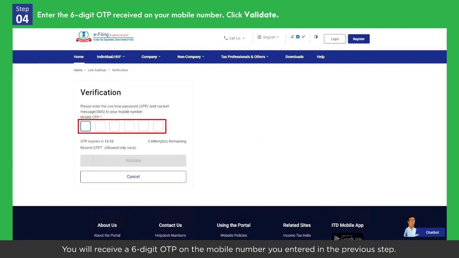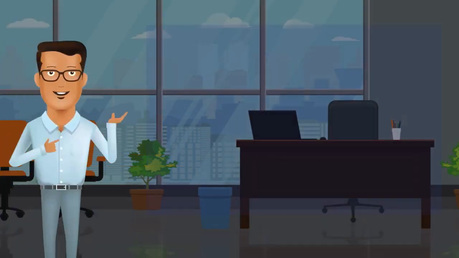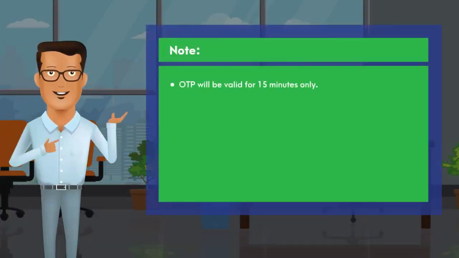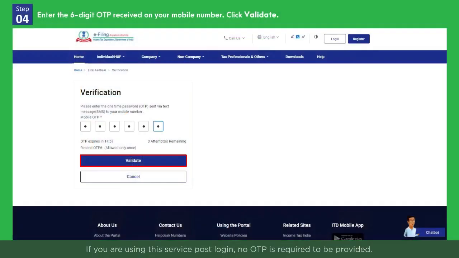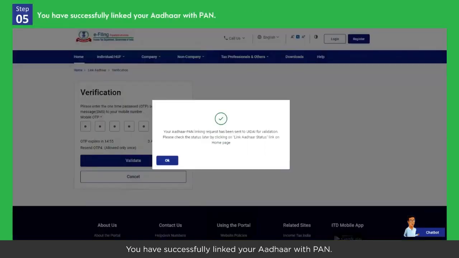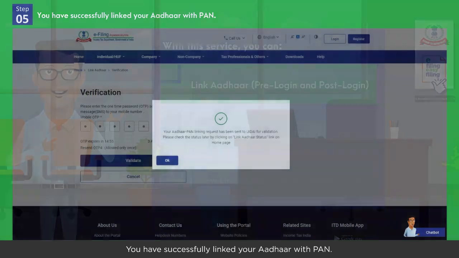You will receive a 6-digit OTP on the mobile number you entered in the previous step. On the verification page, enter the mobile OTP and click Validate. If you are using this service post-login, no OTP is required to be provided. You have successfully linked your Aadhaar with PAN.